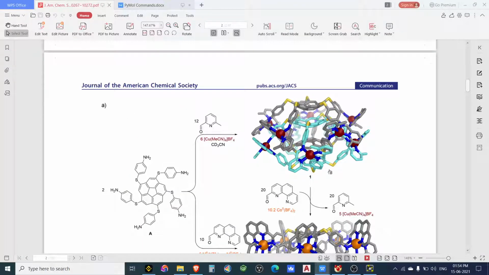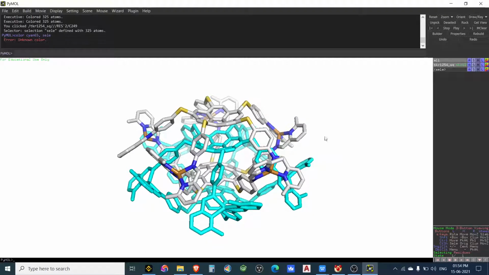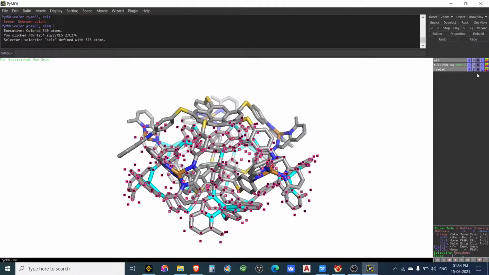Cyan color we have selected, and then we need to change all the nitrogen color, copper color, sulfur color. In order to do that, there is a command: color gray 65, element carbon. Okay, maybe first we should have done this one. We have done. Now inside you click this one and change the color to cyan.